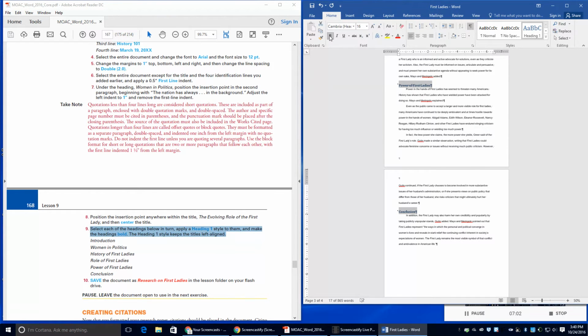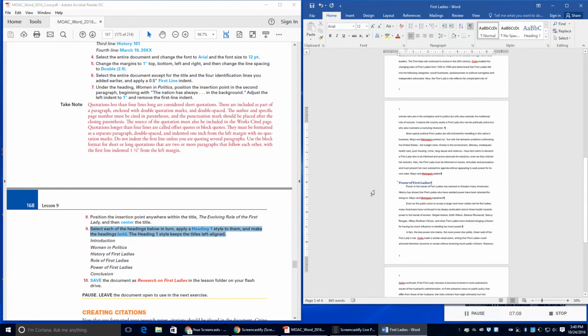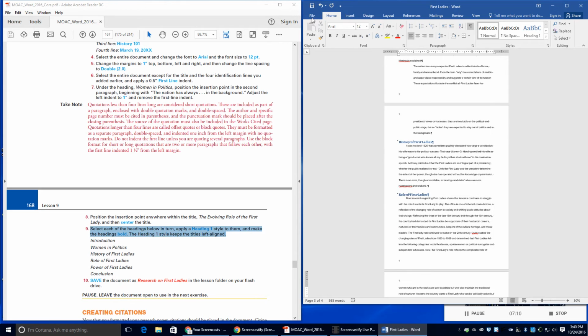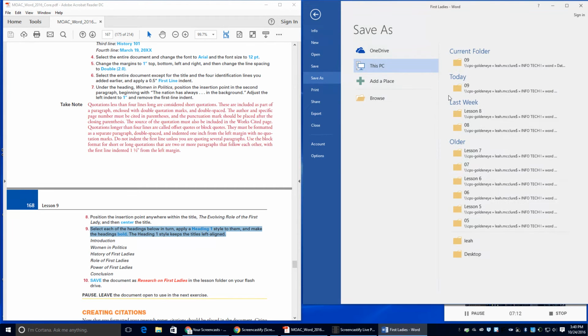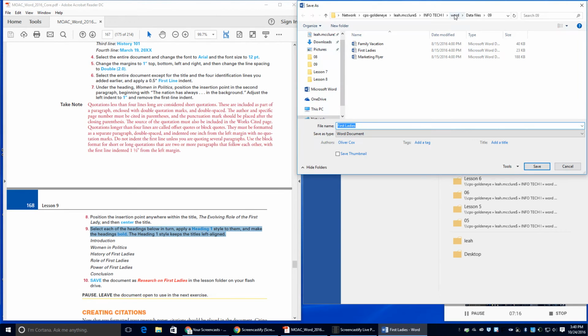Okay, I want to click on the bold button. All right. It says to go ahead and save the document as research on First Ladies. And to save this, I want to go to my Word folder.